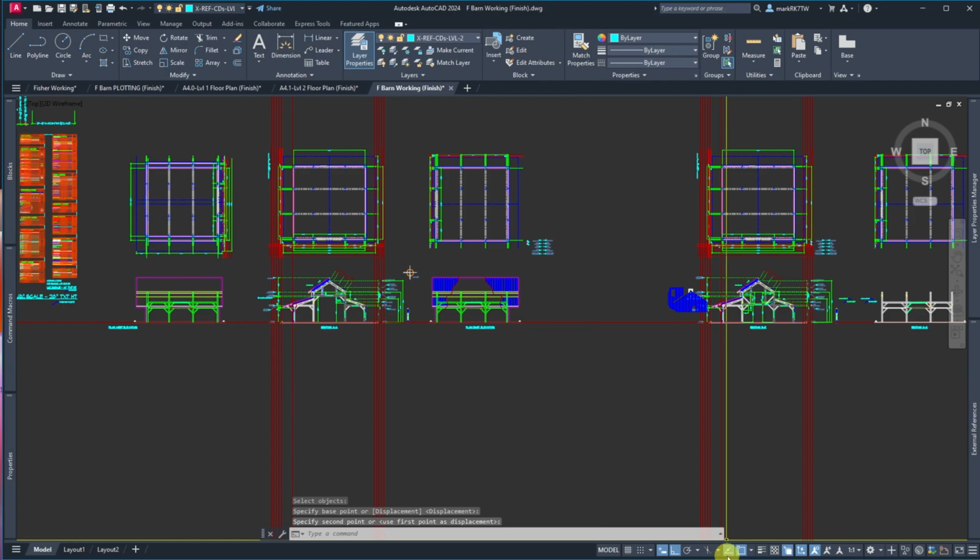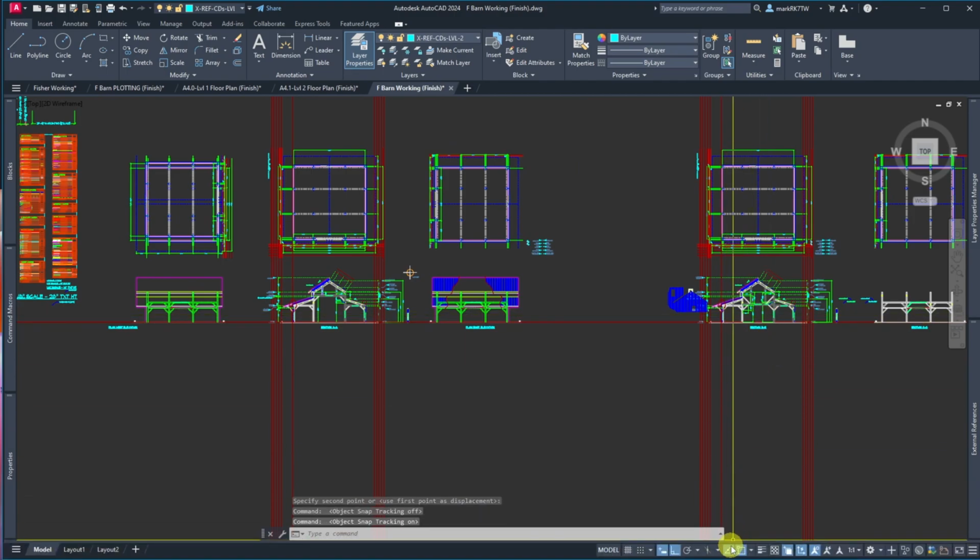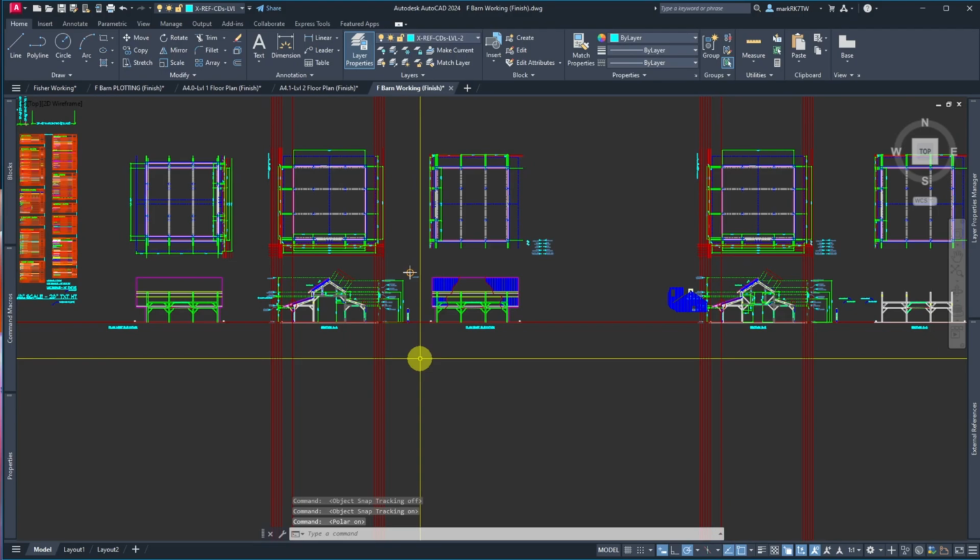Ortho's working. I don't know why this guy's not working. Turn it off. Turn it on. Let's right-click it. Oh, that's object snapping. I'm sorry. Oh, it wasn't on. So now my ortho's off. Now let's see if it works.